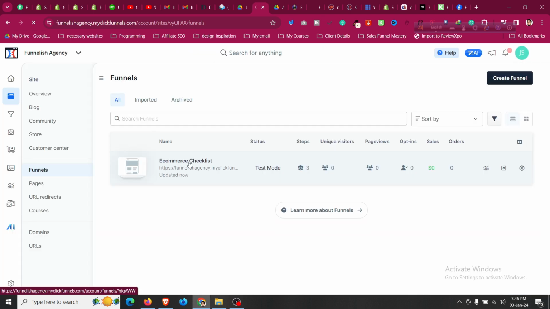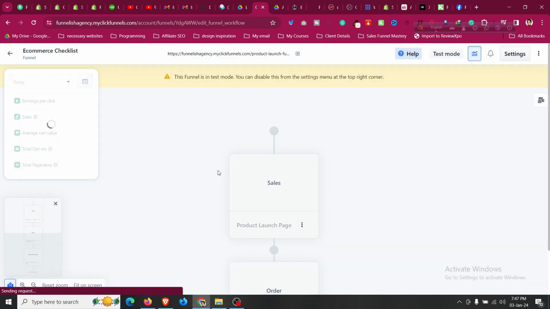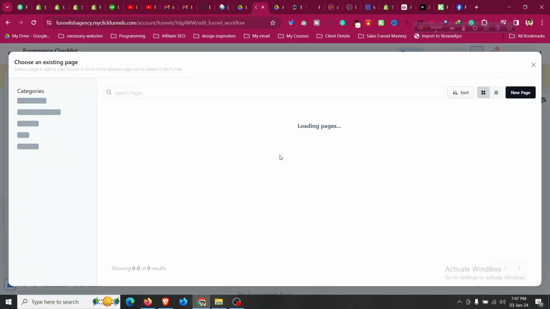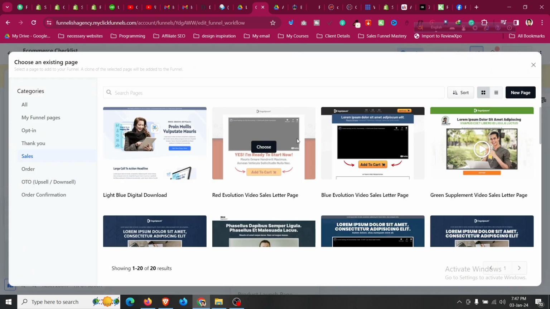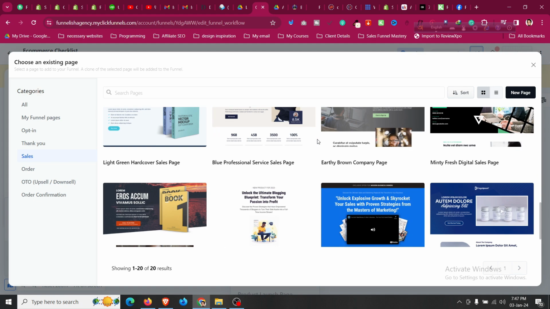So we need to click on this again, and all the flow will be shown, like what pages are included. As we already saw, there are 3 pages. So you can see there is a sales page, an order page, and then an order confirmation page. So we need to click on the sales page, and then it will ask us to choose a design for that sales page. So just go with whatever you think looks perfect for you.